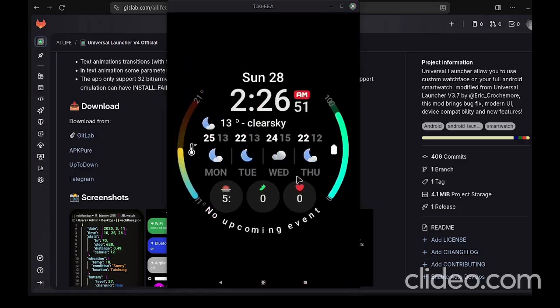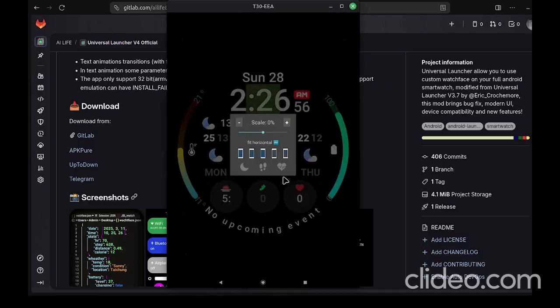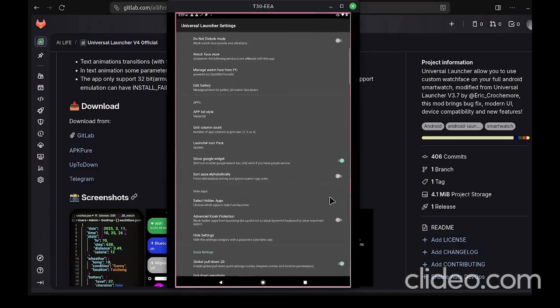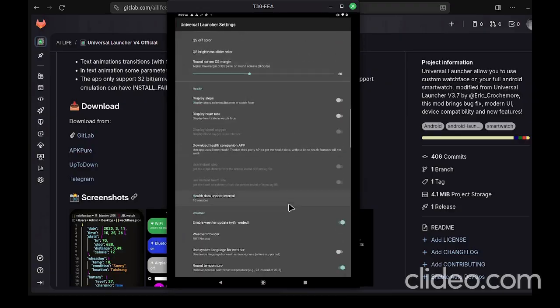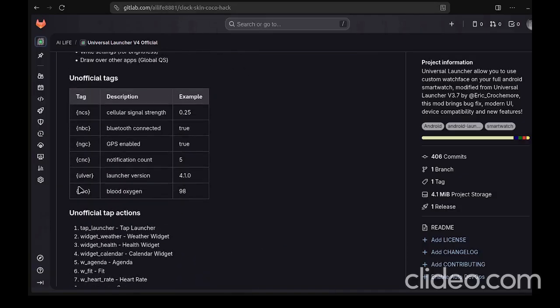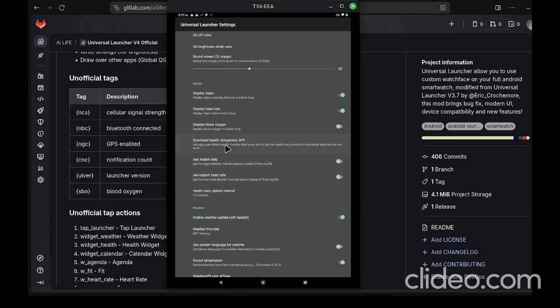Next, I will show you the health. It's all 0 now. Let's double press the dialog and let's enable this, and we can see the extra settings. Enable this too. The production, which is a new feature. The tag to get the blood oxygen is this one, which is not supported by WatchMaker. And yeah, the instant step and instant heart rate.